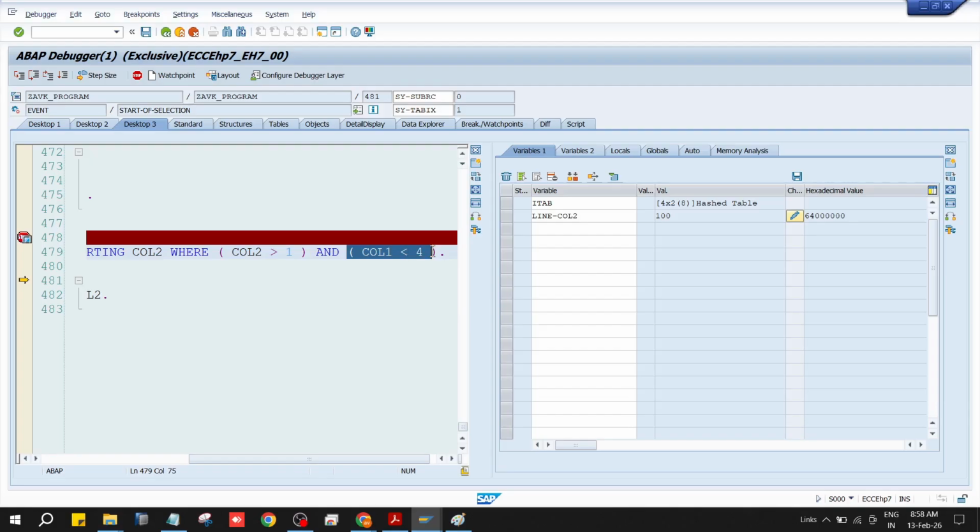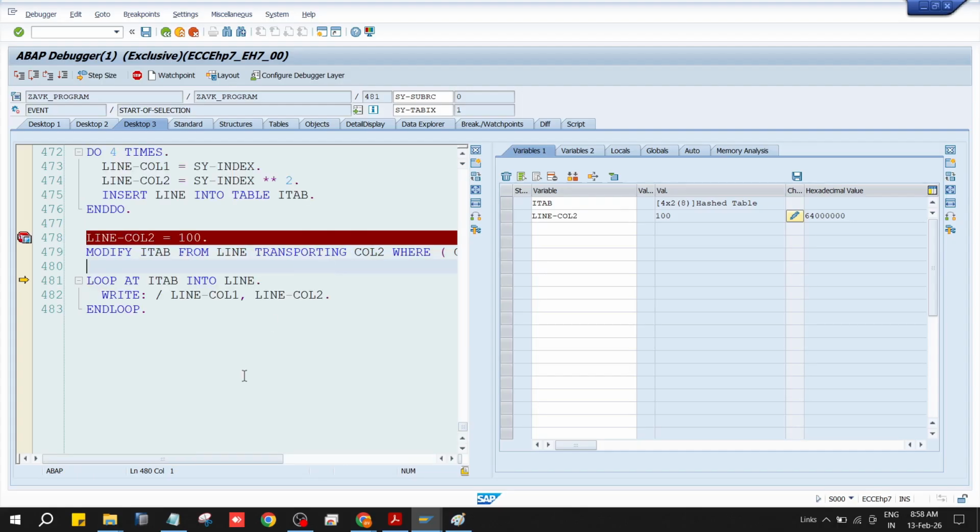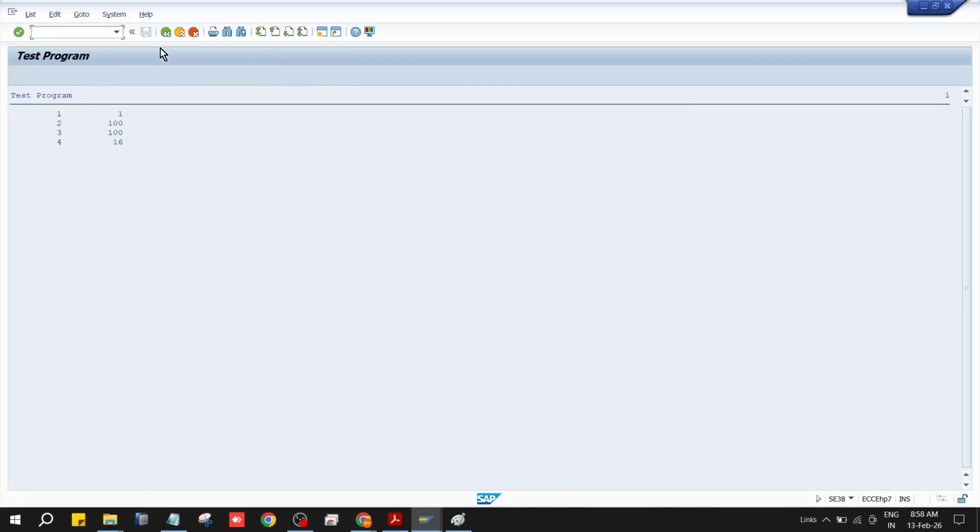The reason is, when you use less than, greater than, it is from the operator precedence point of view. The first bracket values get executed, this and this with logical AND. Okay, this is the result. Go back.